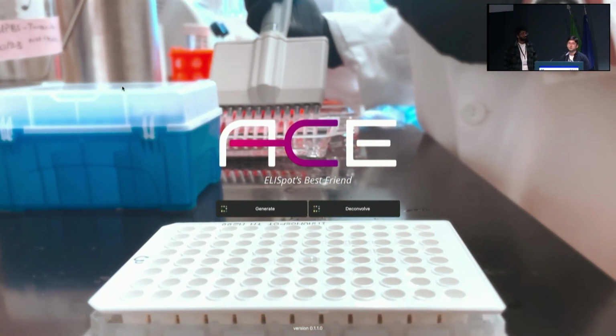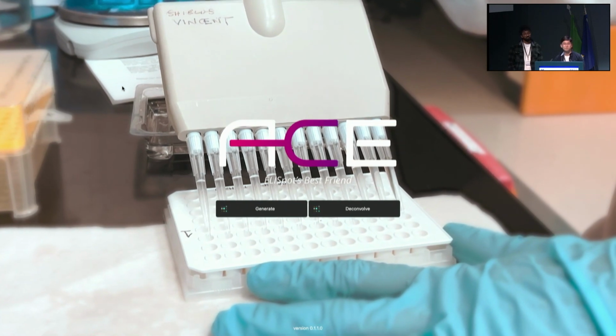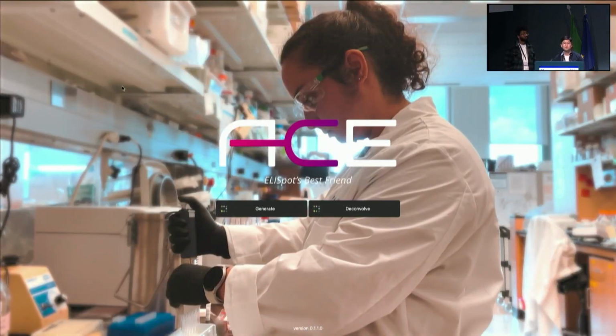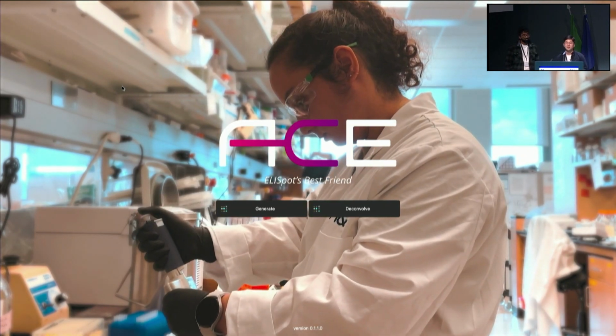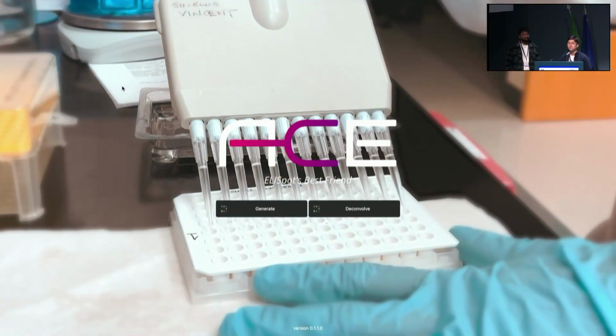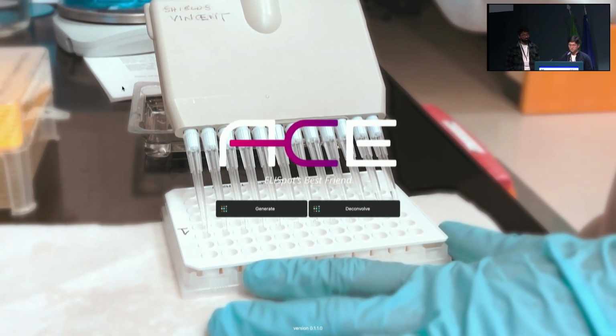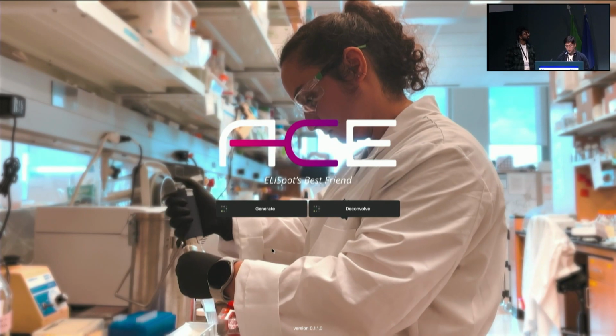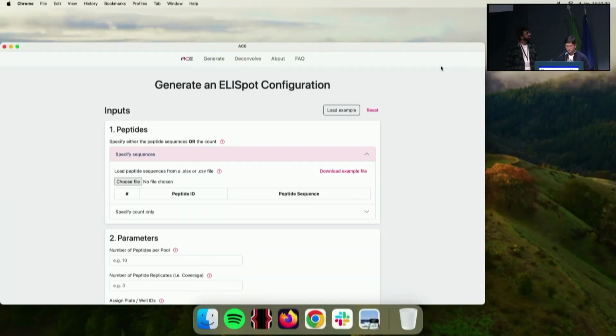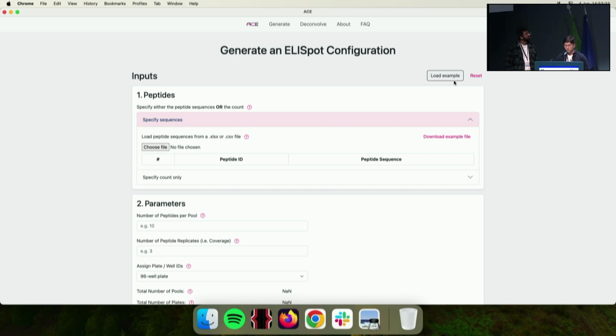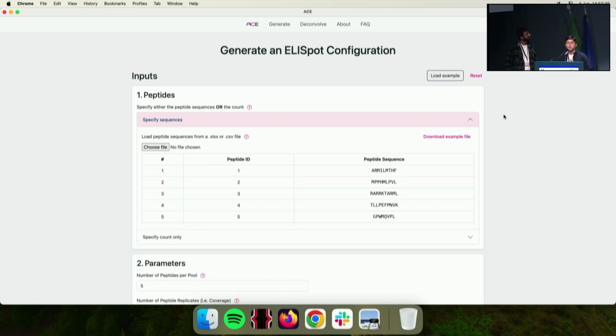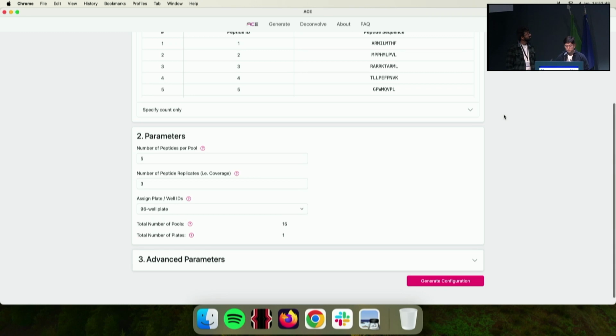So ACE is available on Windows, Mac, and Linux, so all the major operating systems out there. It comes with two main functions: one, to design a sequence-aware ELISpot experiment, and two, to deconvolve those immunogenic peptides that you're after. Here I'm just going to show you how you can first generate a configuration. So you come over here, and I'm going to load an example with 25 peptides in this case. It's important to note that we know the sequence of each one of these peptides so that the ACE neural engine can infer which peptides should be clustered together. In this case, I'm going to pool these into 5 peptides per pool with 3 technical replicates.